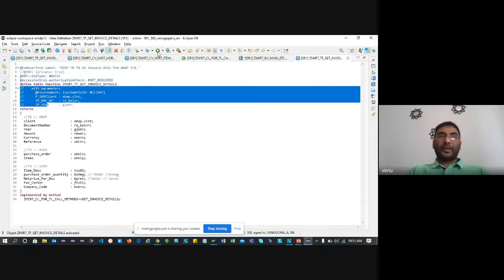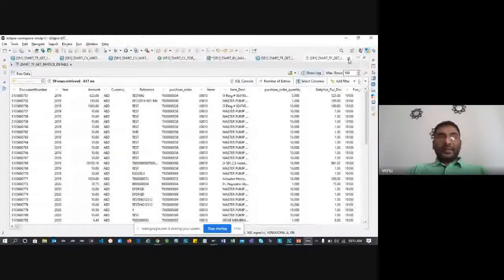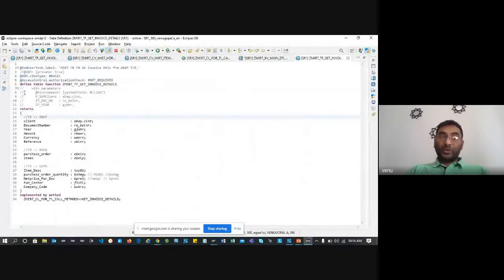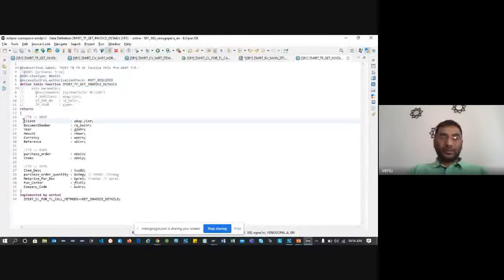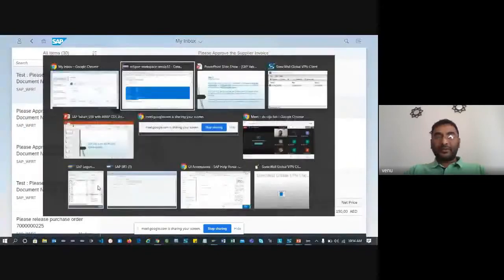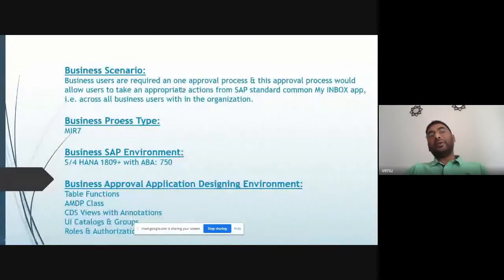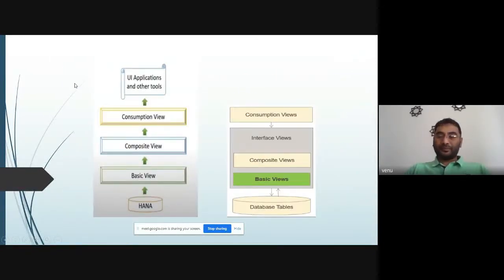Now you see, again I will execute. Now it won't prompt me anything. Again, this is your business, based on your business scenario, whether you want to define your input parameters or you just simply run it with return values. As per my business scenario, I am expecting just the required approval process. The approval process would allow the user to take an appropriate action from my inbox. So here the user is not providing any kind of input parameters. I'm just pulling the data. So that's what you create, the table function, as a first step.